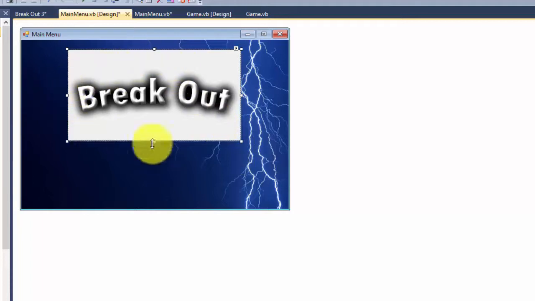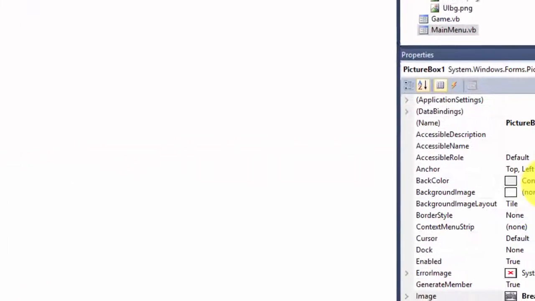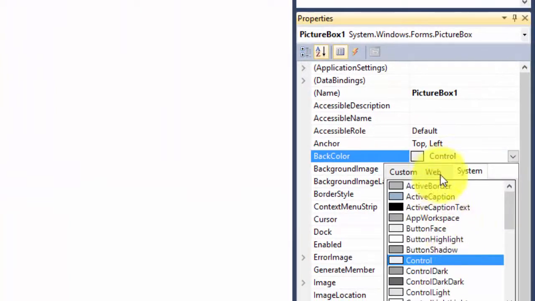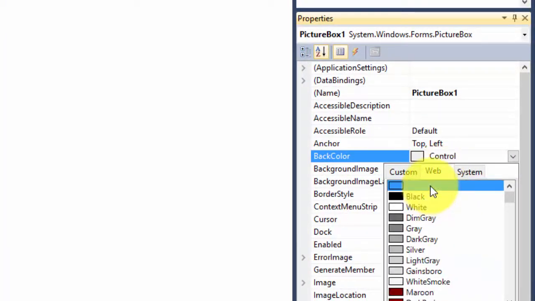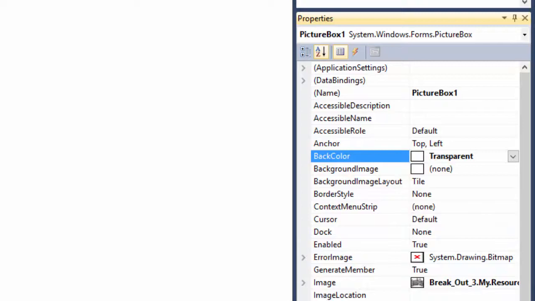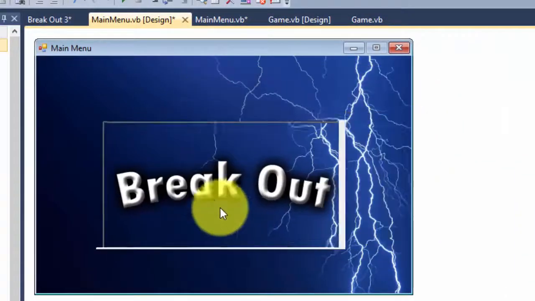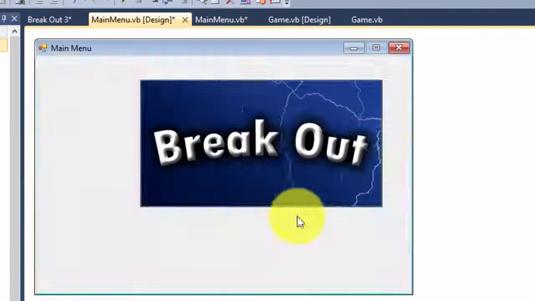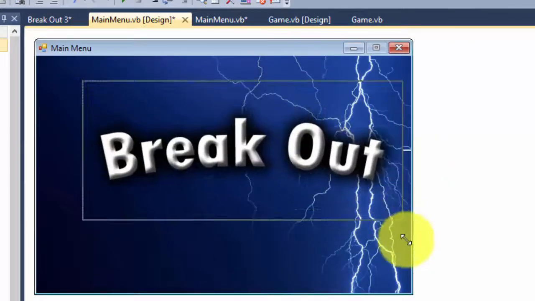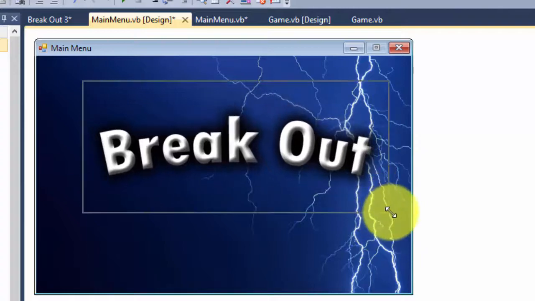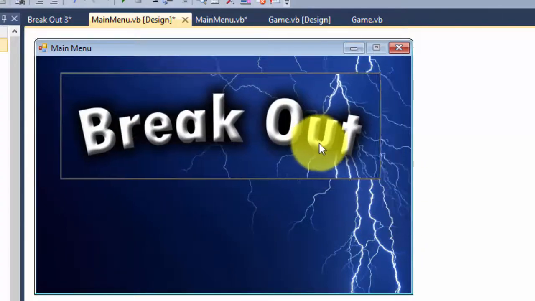Okay, so notice that we still have this white background. We're going to be able to fix that if you change the background color under web, go to transparent. Notice that we have the transparent background. Kind of looks funny when you move it around. However, when you set it in place, it's going to stay there. It's just how Visual Basic is set up to render the page, or the form, I should say.